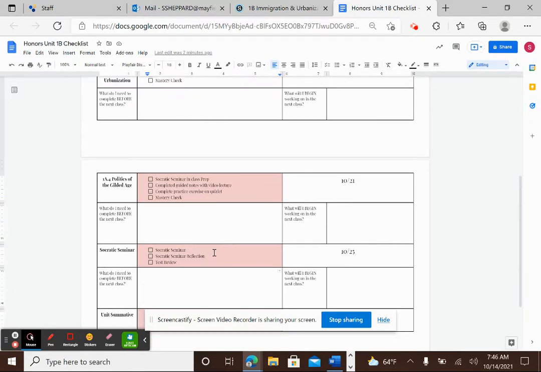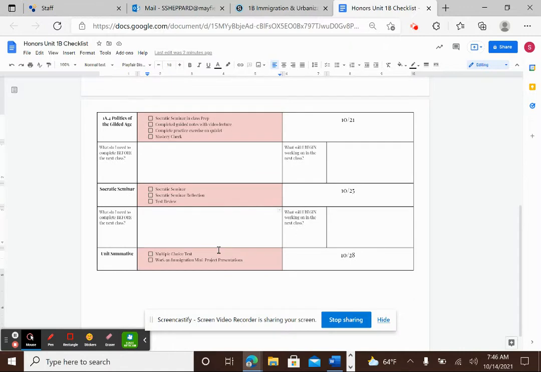You will then reflect on the Socratic seminar, which is a summative assessment. And then we have some time for test review, hopefully, in that period. And then the final day of the period is 10/28, and you will have your multiple choice test, and you'll work on an immigration mini project presentation. This will be pretty guided, this mini project presentation, and should not take you a ton of time, I would imagine. That's my plan for how I'm going to set it up.